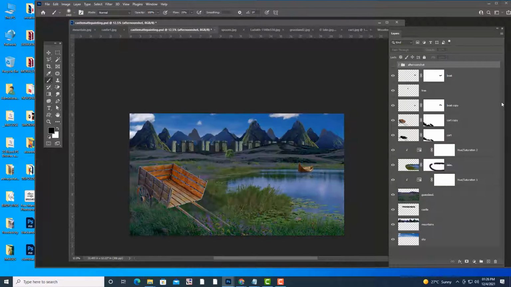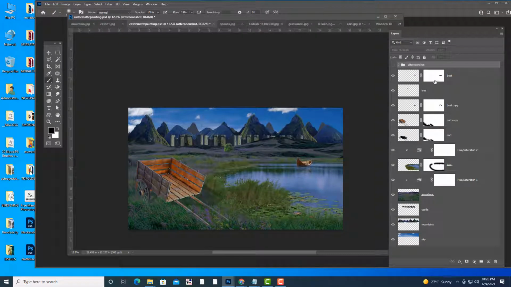Next we will hide this. Next we will create a night shot, and in the end we will create a morning shot, day shot. How can we create a night shot?